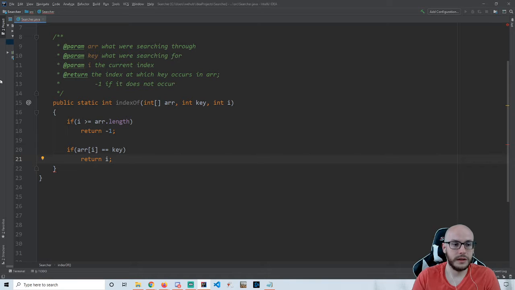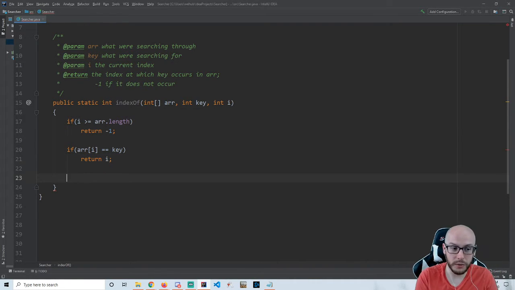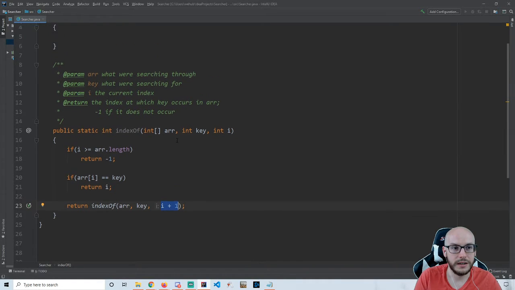Okay. If I'm out of bounds, we're going to return a -1. If the current element is the one I'm looking for, we're going to return the current index because I found it. Otherwise, we need to return indexOf. We're going to keep doing our search. I'm not changing the array. I'm not changing what I'm looking for. What I am going to change is i, right? i is going to be one more than what it was.